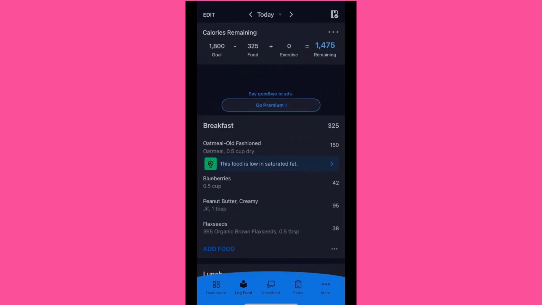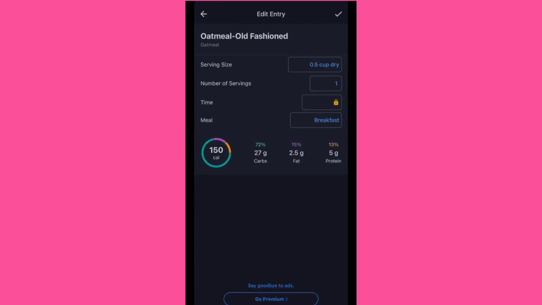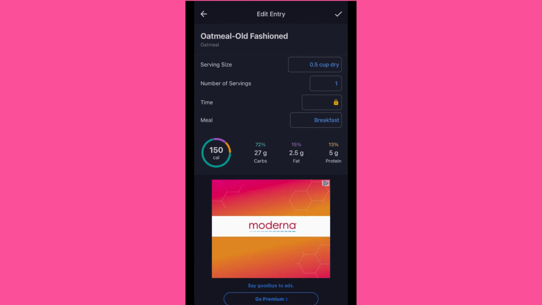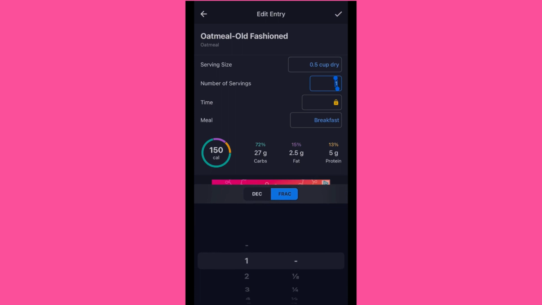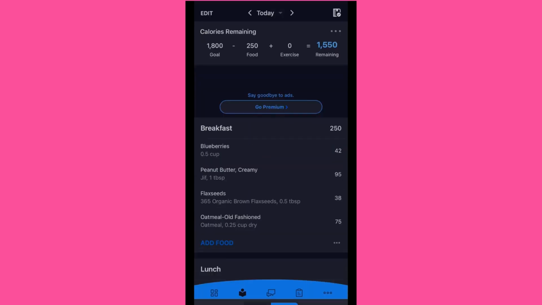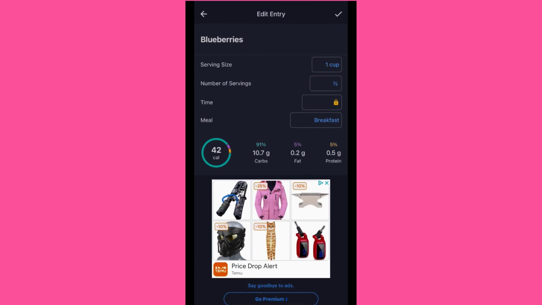So if you click on, let's say, go back to old-fashioned oatmeal, it'll show you it generated half a cup. That's typically a serving. But let's say you ate less than that or more than that, you can change it. So you can either click on the serving size, you can change it there to 1 cup. So if you ate 1 cup of dry oats, you could change that. Or if you did half a cup, you could even change the half a cup to a 1/4 cup. So there's definitely ways to kind of adjust that and make those adjustments. Same thing with blueberries.